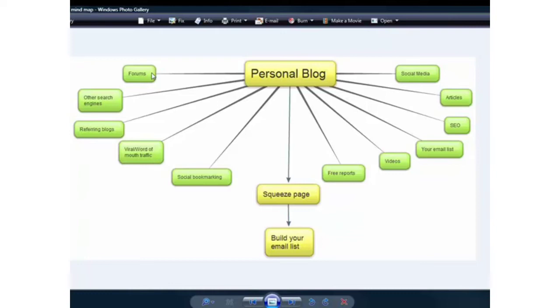You're better off sending those 100 people to your personal blog, and then you may get 15, 20, 25 people opt into your list, if not more. Those 20 to 25 people may then convert into buyers at some point, may then convert into customers, rather than you sending 100 people to a sales page and making 1 or 2 sales.